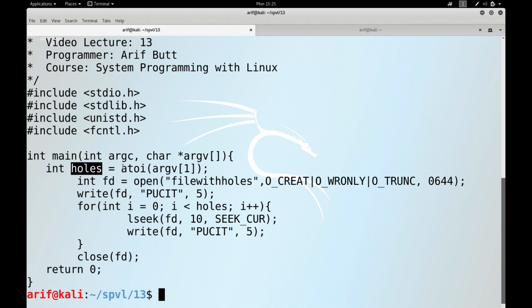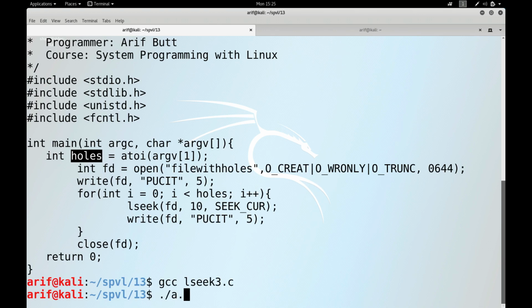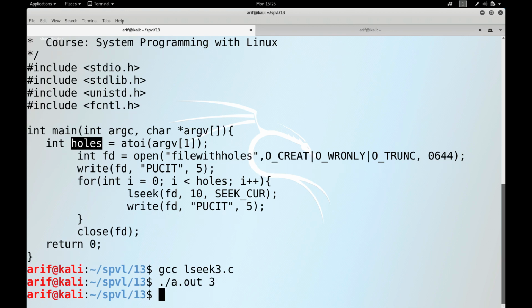So if I have sent 3 to this program, that means I want to create 3 holes in it. So this loop will run 3 times, and it will create a 10 byte hole, and then it will write PUCIT, and a 10 byte hole, and it will write PUCIT in that file. So this file will contain the string PUCIT, and in between each string there will be a hole of 10 bytes. Pretty fine. Let me do gcc lseek3.c.